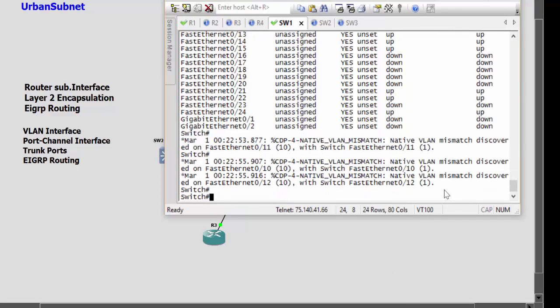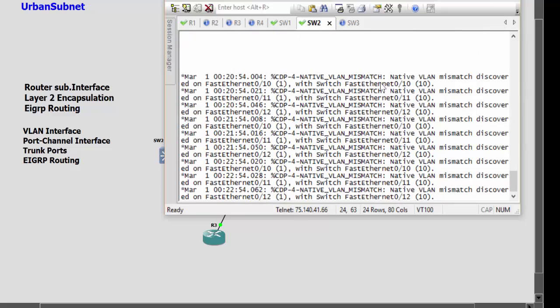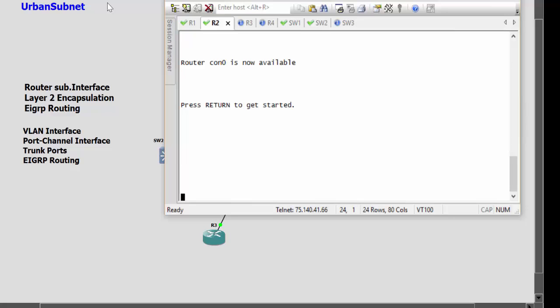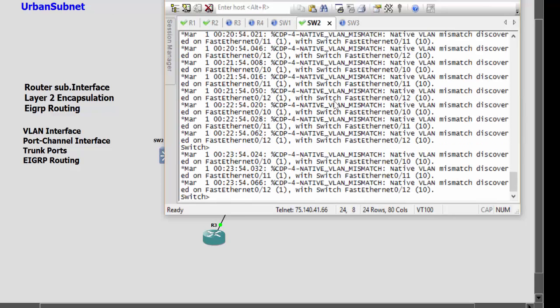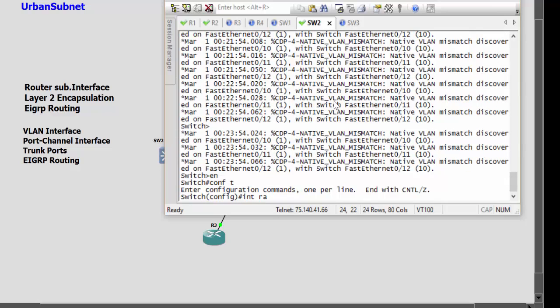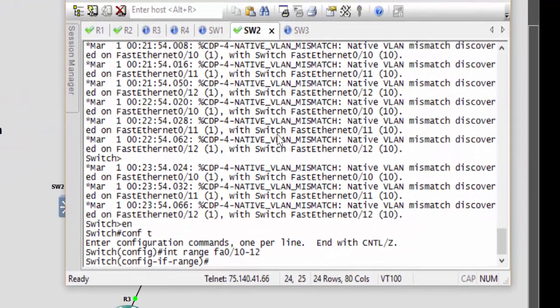And then this is how we do that. Let's start on switch 2 first. We're getting these messages here for VLAN mismatch on those ports. So we're going to go config T, interface range FA 0/10 through 12. Do switch port.